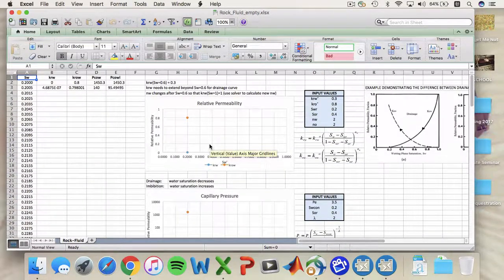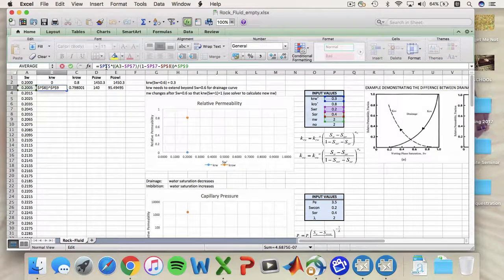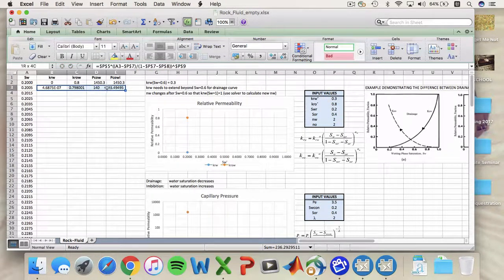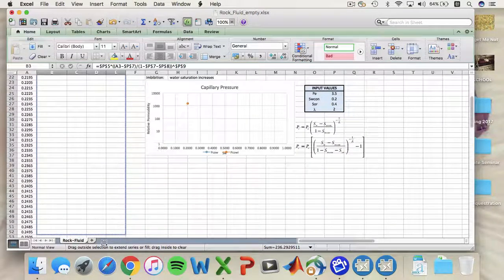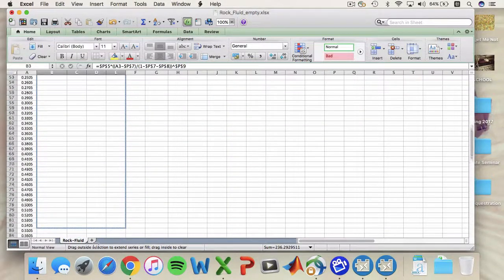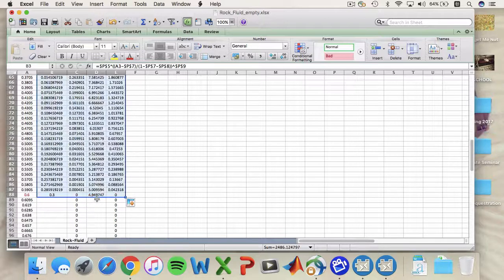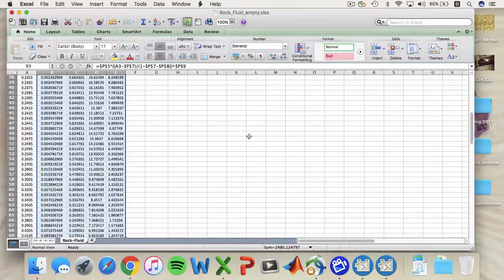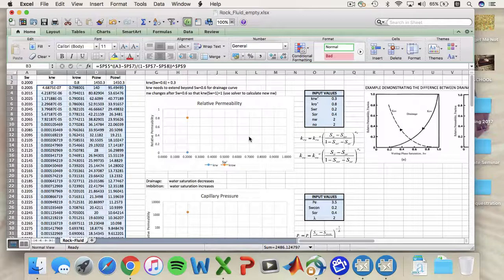So in between the saturation of SWR and 1 minus SOR, which is 0.2 to 0.6 in this project, we can just fill out this Excel sheet by using the equations given here. I have already inputted the equations. So from 0.2 to 0.6, we're just going to use the equations that are given in the sidebar. And after 0.6, things start changing.